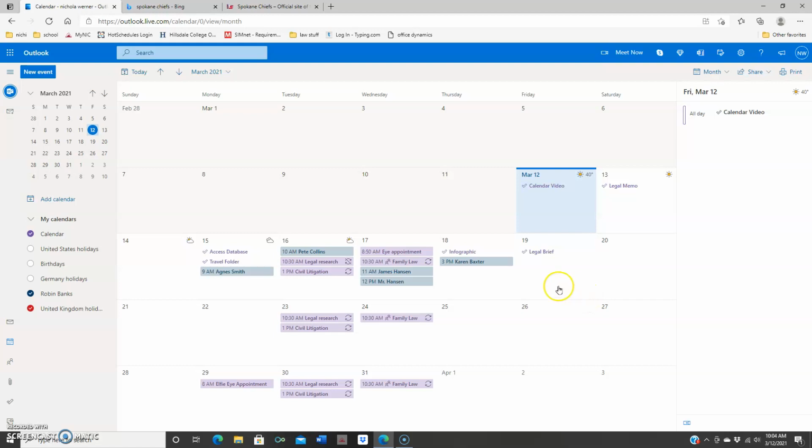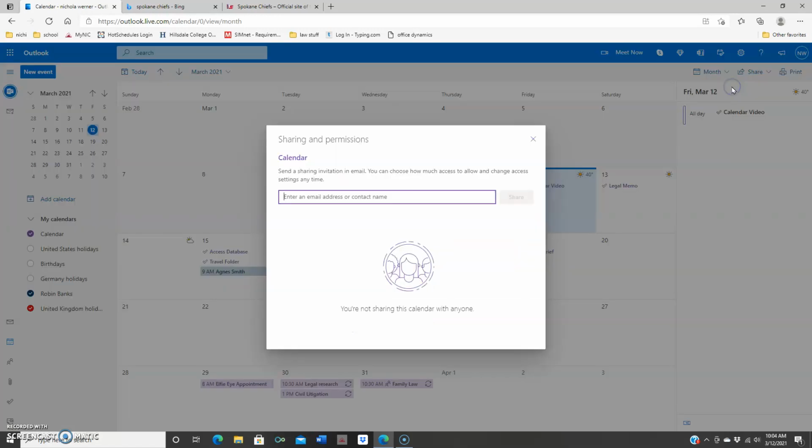Okay. And one other thing, well, there's a couple of other things I would like to show you. We're going to share a calendar. We're going to share my calendar. We're going to share it with Taylor. And that's a lowercase t.